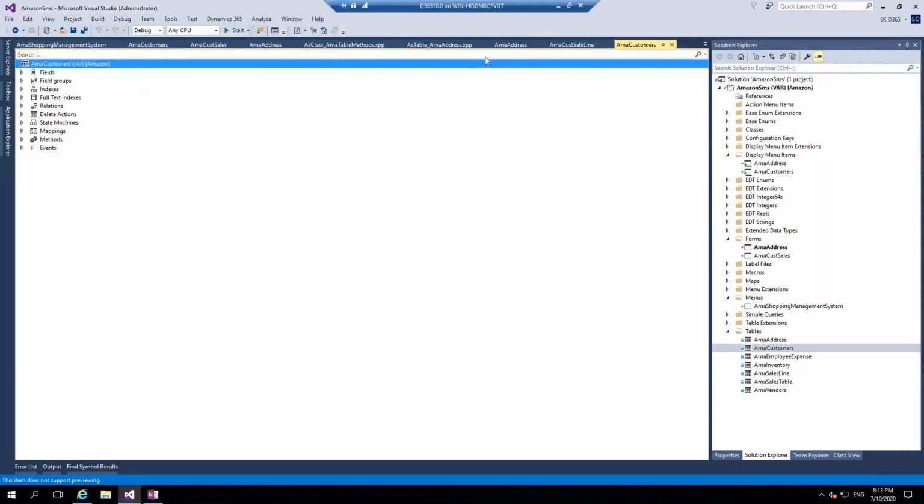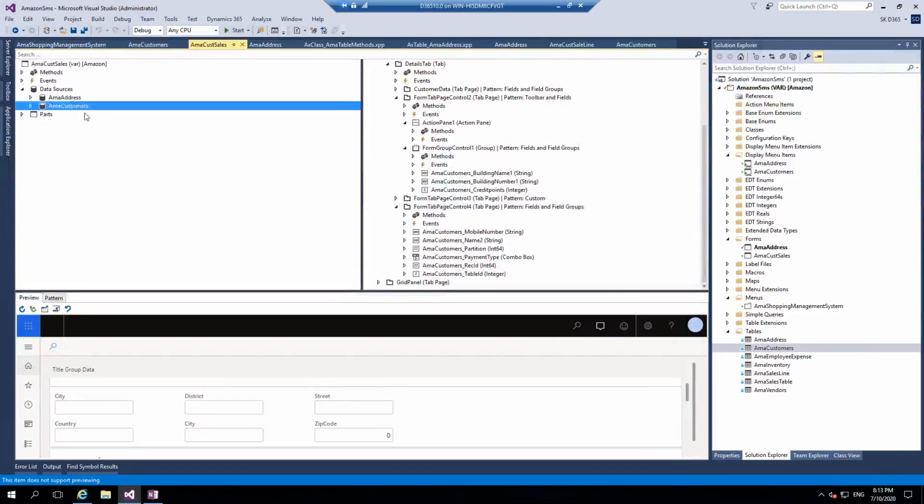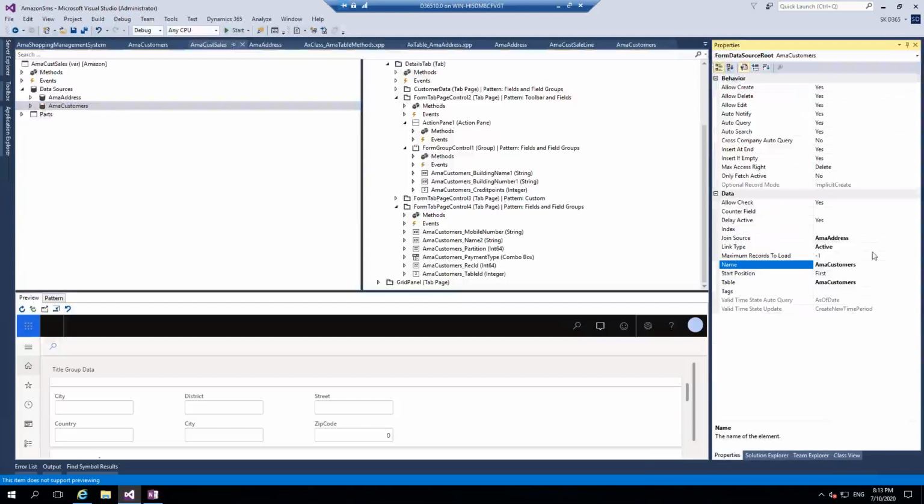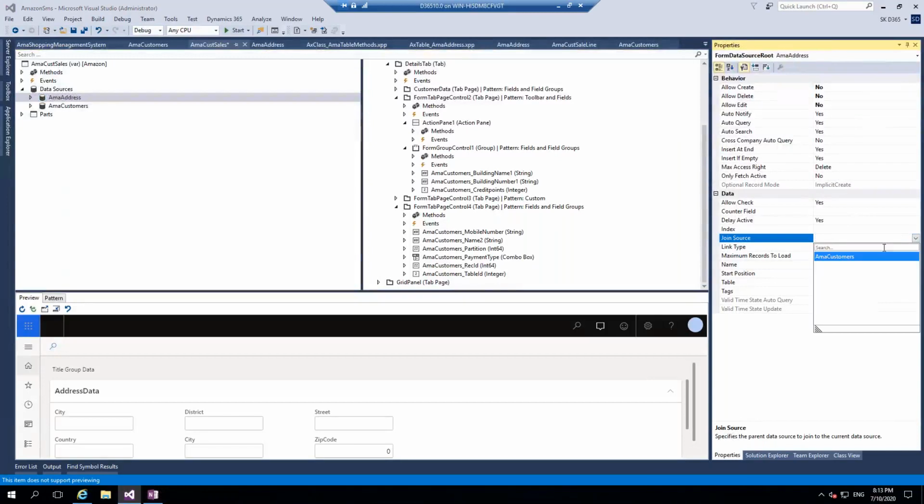There are a few things. First of all, I will go to this cost sales and bring this down. In the customers, I will go to properties. I am removing this joint source, and then setting the link type to active only. I will go to address, joint source, customers, and set active. Okay, this is one change that I have done.